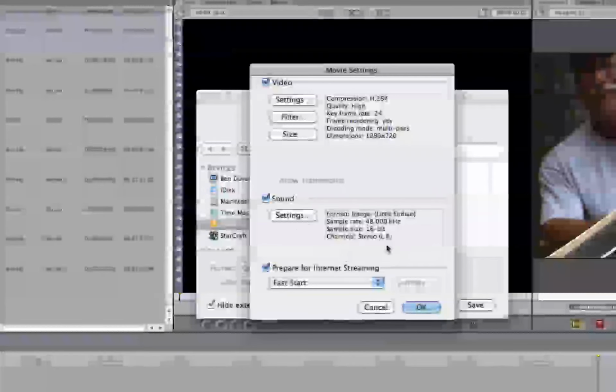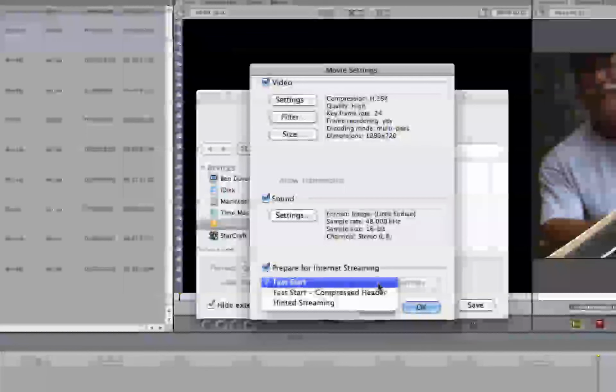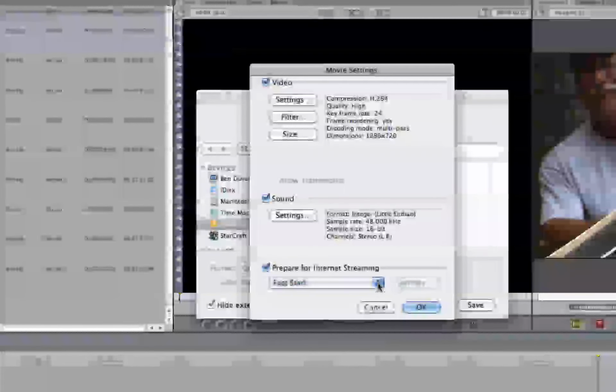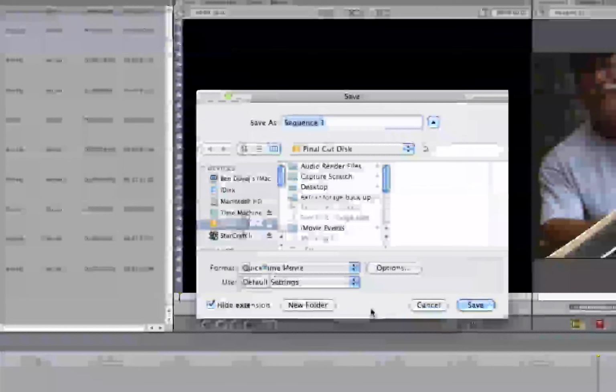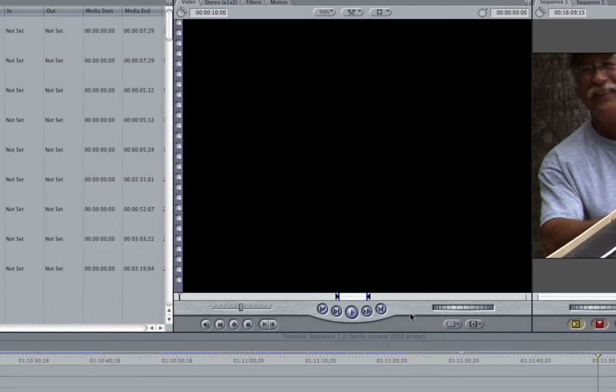You can change the sound settings to make the sound better. Prepare for internet streaming, which is obviously what YouTube does. I usually keep it on fast start, which means when you first load the video, the first minute to 30 seconds will load faster. I'm just going to cancel that because I do not feel like going through that process right now.